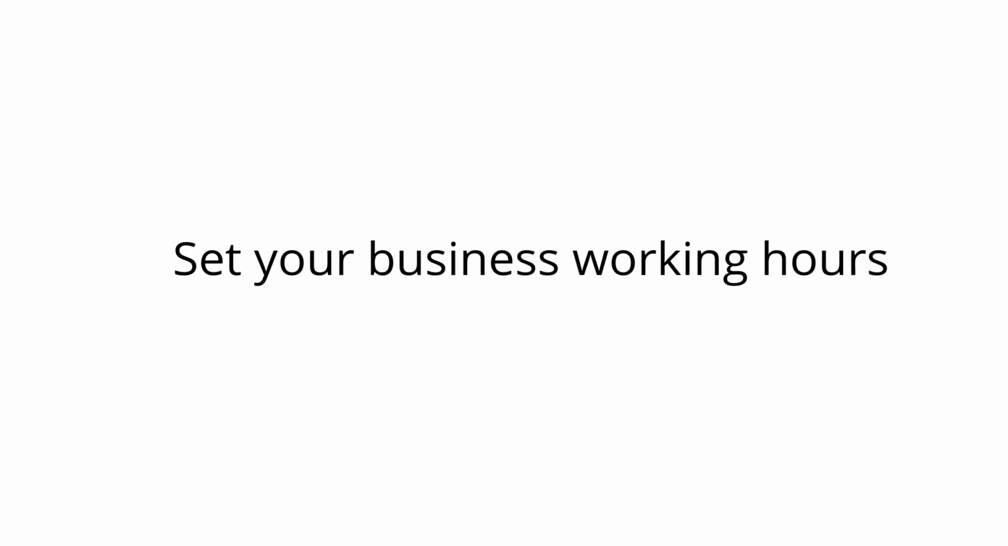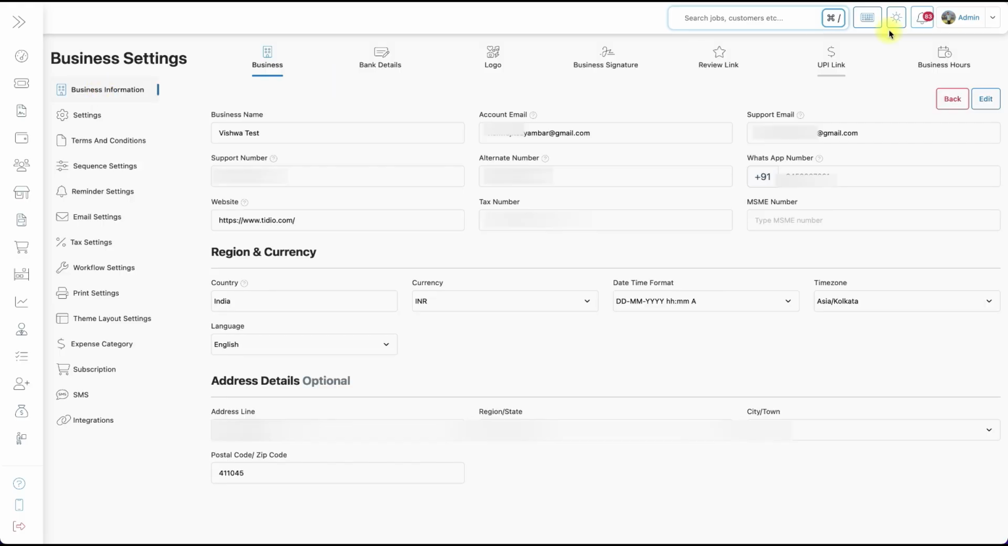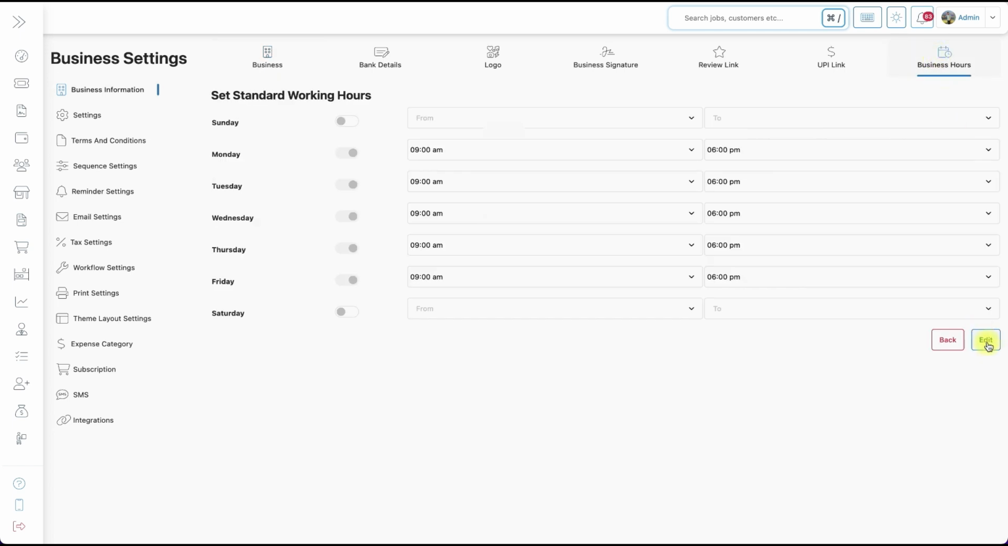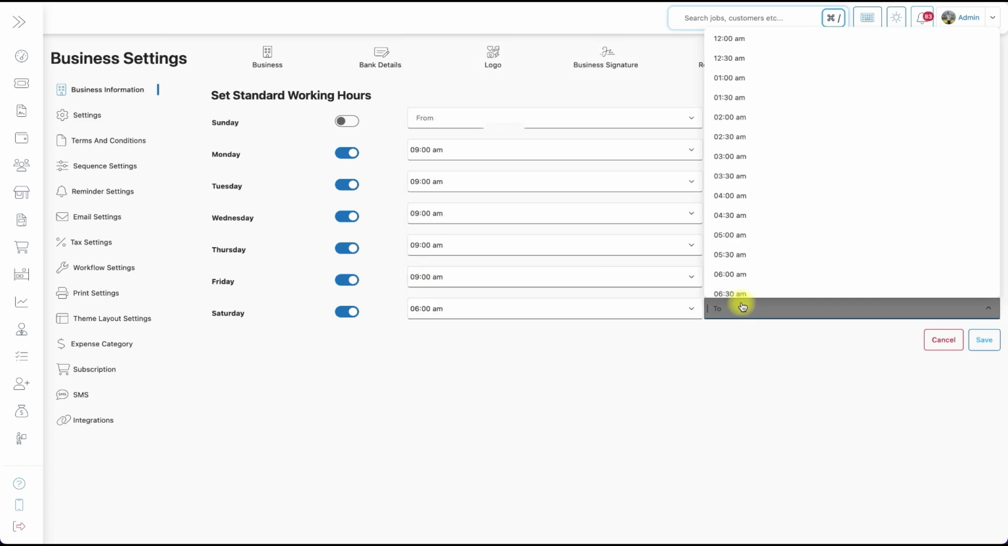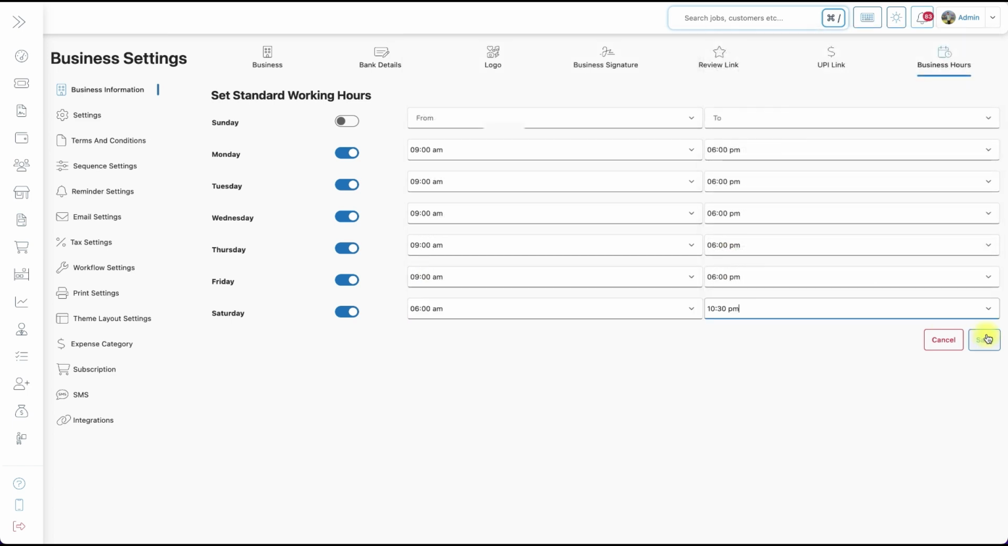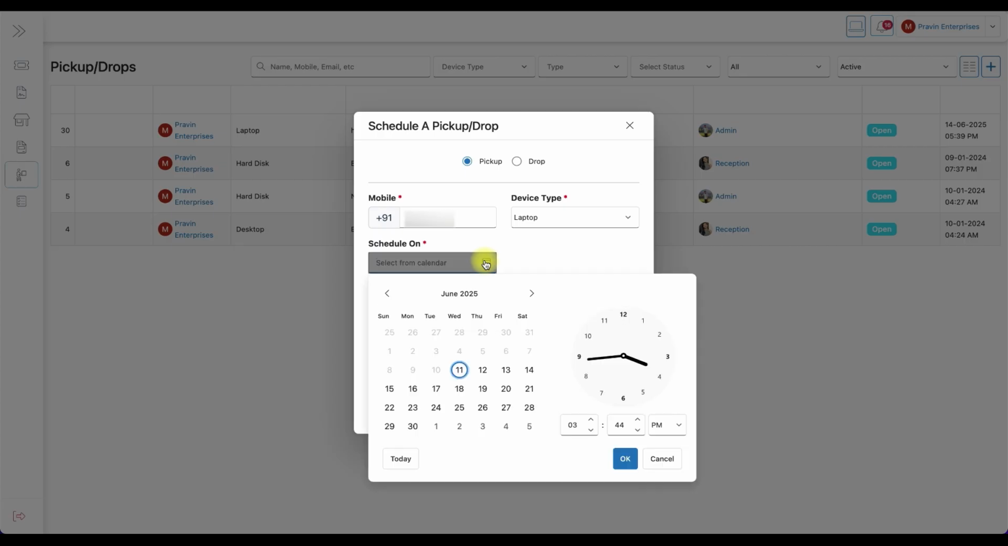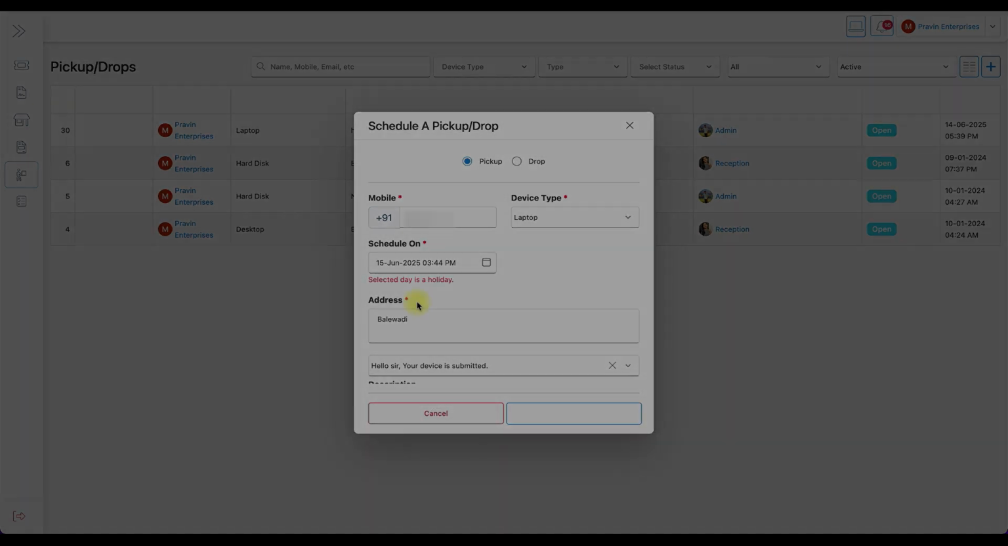To set your business working hours, select Business Settings, then go to Working Hours. Here, you can define your shop's timing so that pickup and drop services are only available during those hours. Customers cannot schedule a pickup and drop-off request outside of business hours.